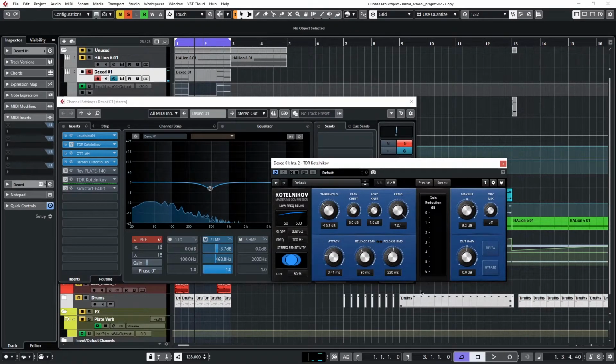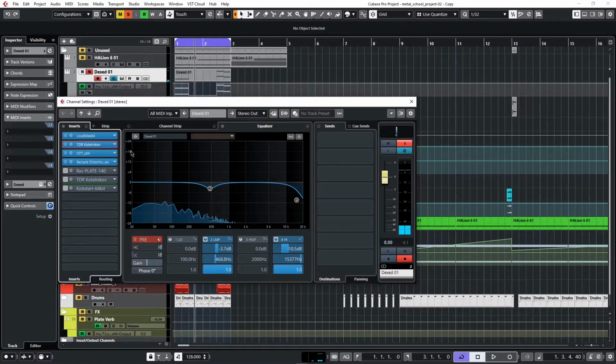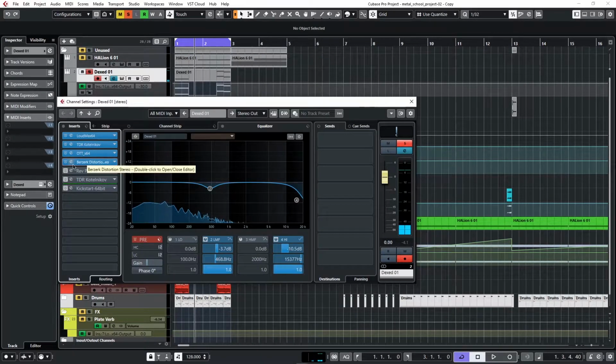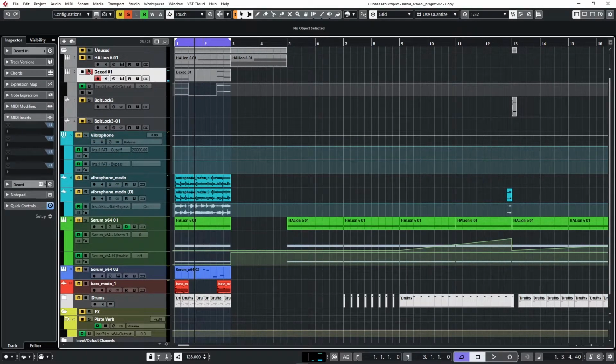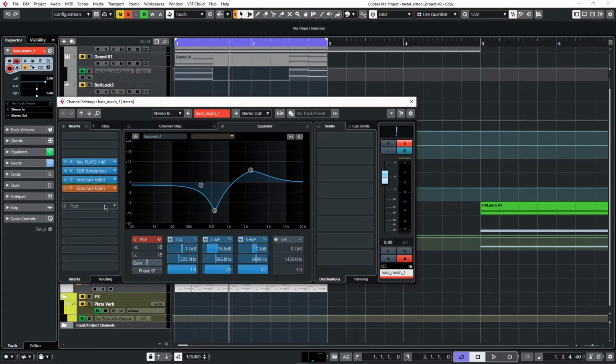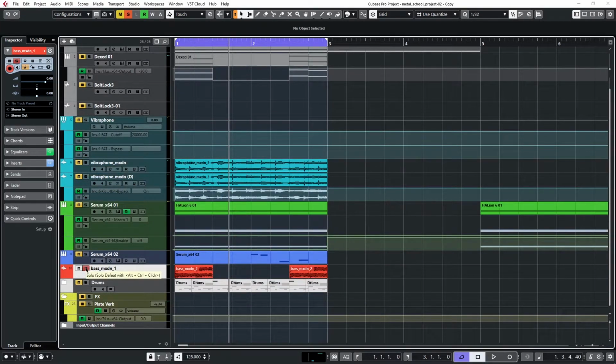So then it's really quite heavily compressed through just a standard compressor, and then OTT, and then goes through distortion again. This is Berserk by Waves. And then I exported that out, or mixed it down, re-imported it, and then that's got some plate reverb, another compressor, and then some sidechain and a bit of EQ. So that's that one.